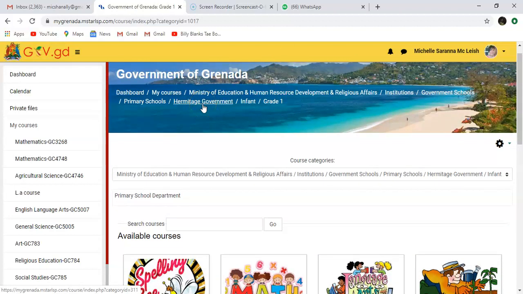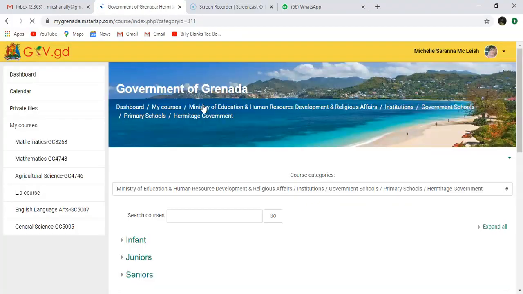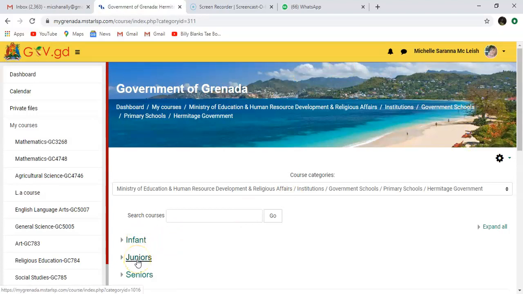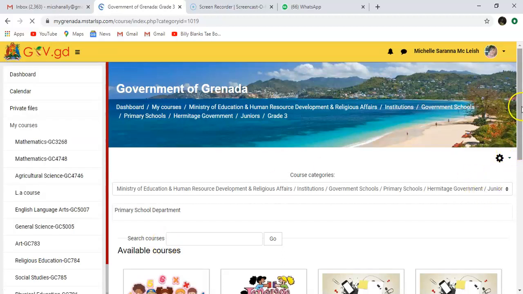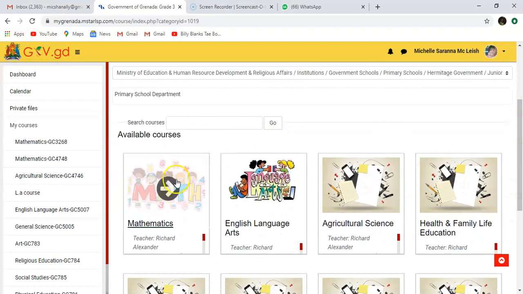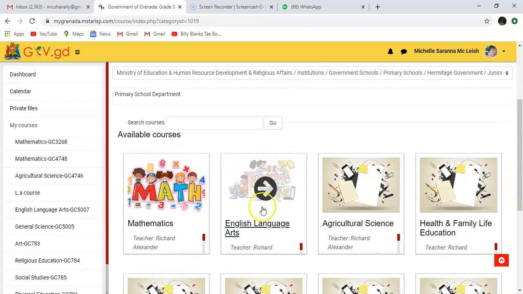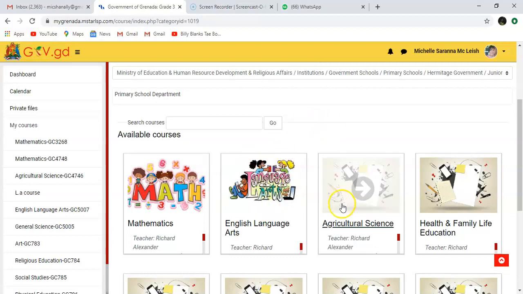So I'm going to click on the breadcrumb that says Hermitage Government. And from there, I'm going to try to work with a course from the juniors. Okay, so I'm going to choose one from grade 3. Now you've noticed that the mathematics course image and the language arts course image already have their images uploaded. So I'm going to choose agricultural science.